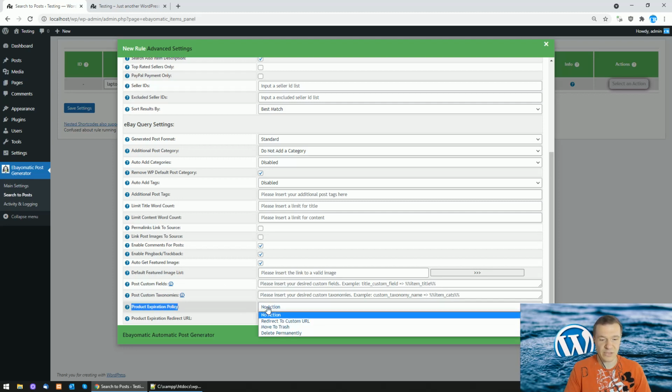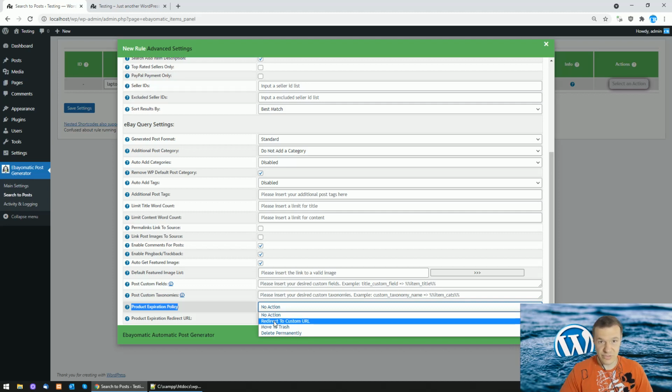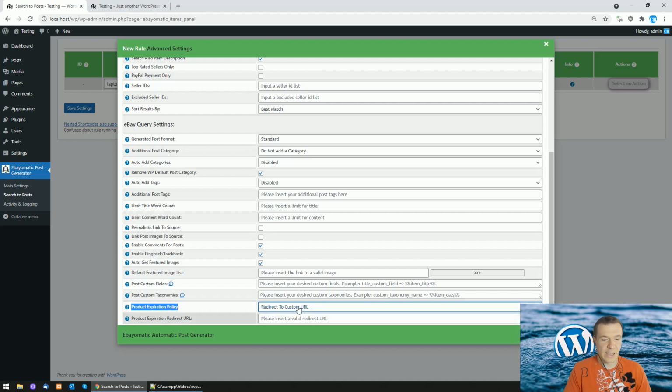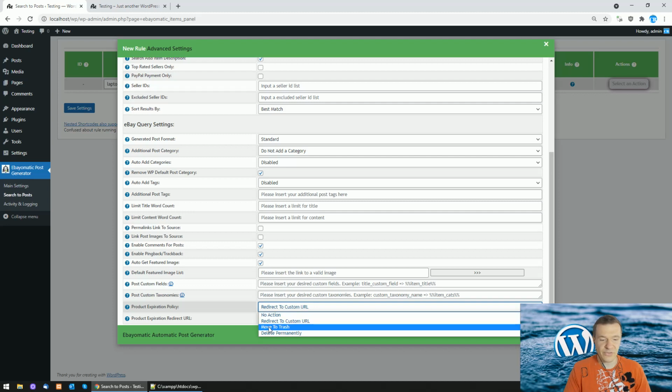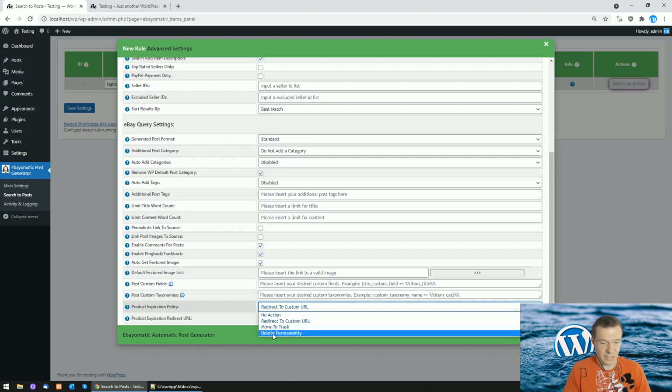So here you can set redirect to custom URL, move to trash, or delete permanently. These will be the options that will be available for you for products that will expire, that were created by the Ebayomatic plugin. So you can set here redirect to custom URL, and if you set redirect to custom URL, you can set the custom URL where expired products will be redirected here in this setting, product expiration redirect URL. Also you can set move to trash or delete permanently.